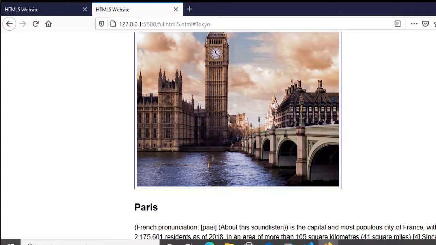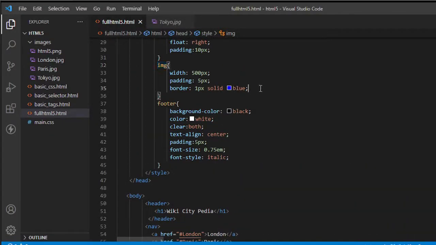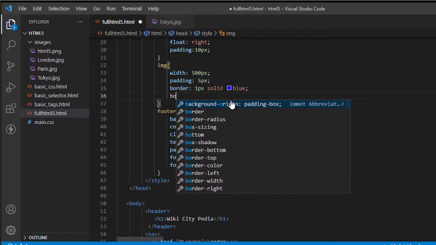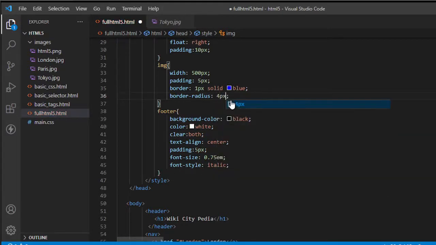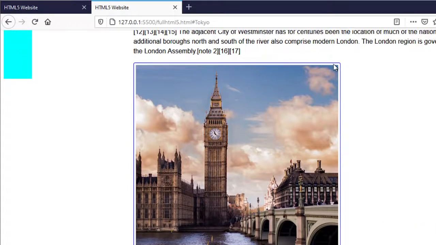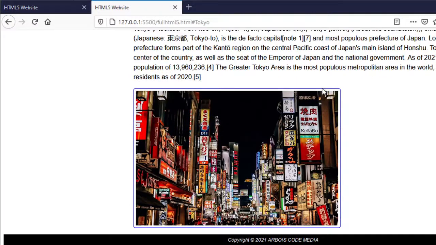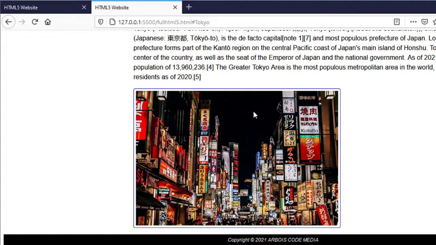To do that, we need to go back to our CSS. So what I'm going to do is apply what you call border radius. So let's say I'm going to apply 4 pixel. Okay, let's check. Here you go. So now it's already curved. Let's check everything. Good, it's already curved. And Tokyo. Since these are all okay now.